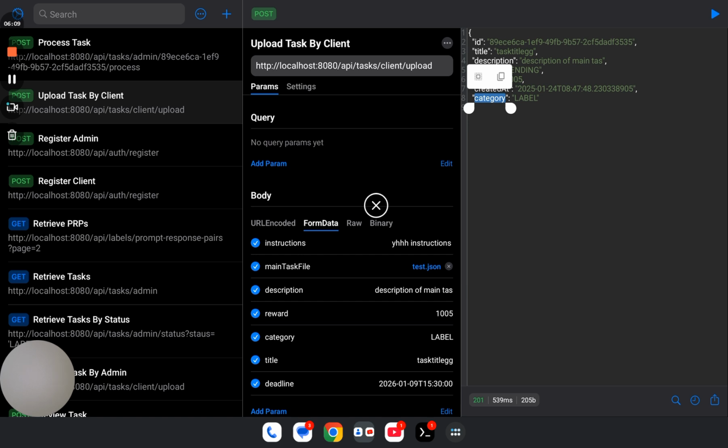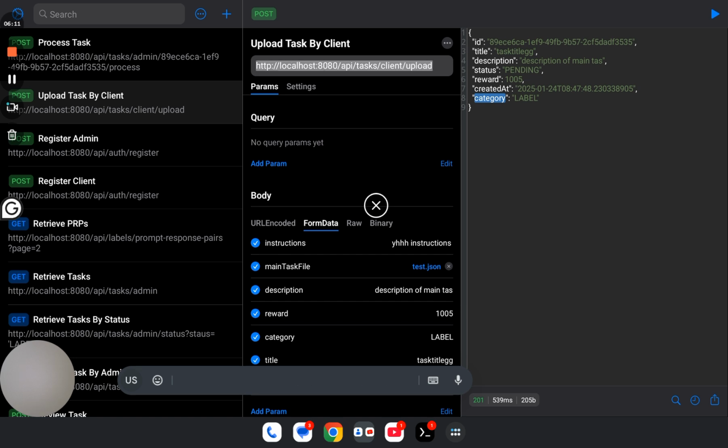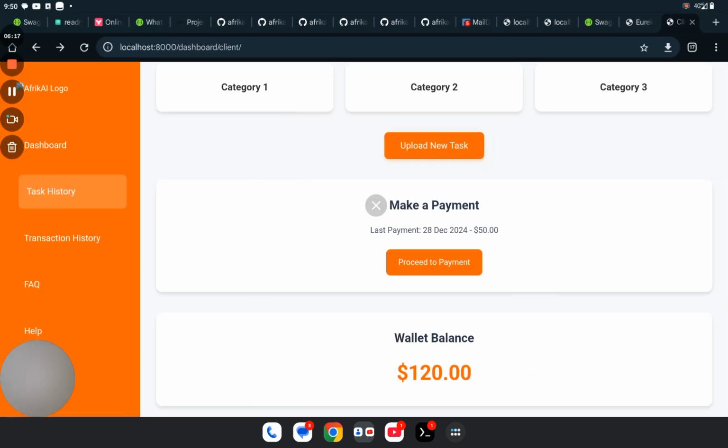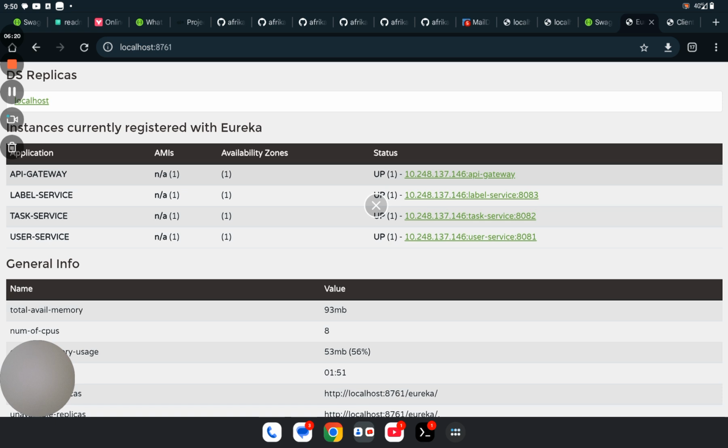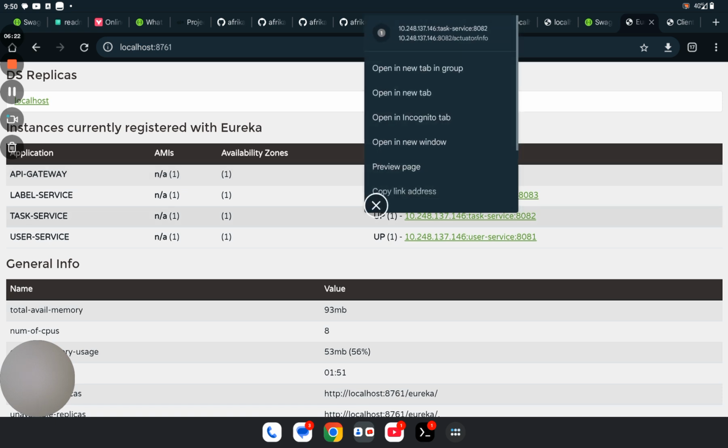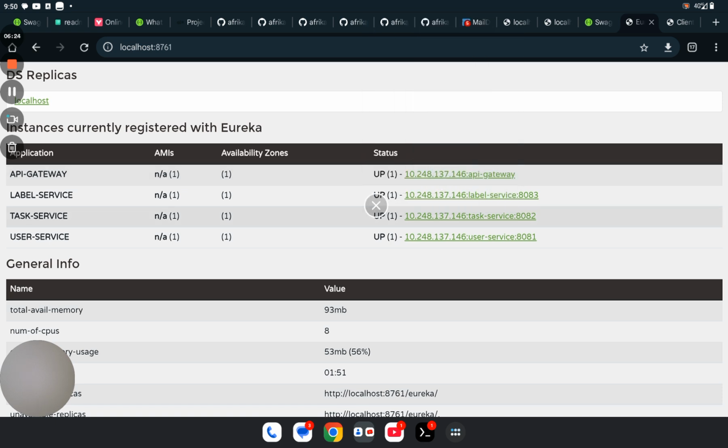And if you notice, we are sending the request via the gateway. The gateway is running on port 8080. And we are sending the request to API slash task. Let me open the Eureka server, which is running on port 8082. If you look at it here, it's running on port 8082. So that has shown that.